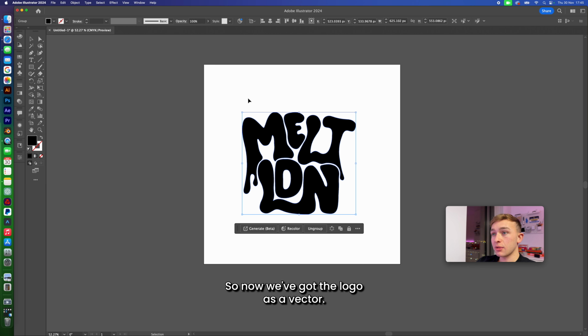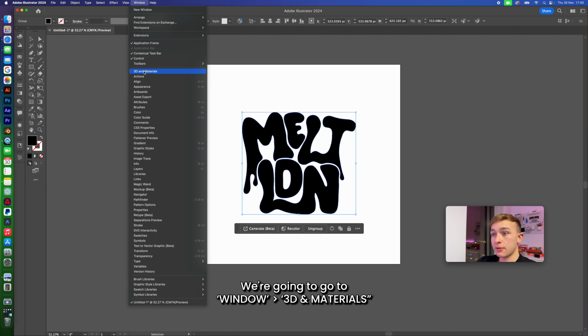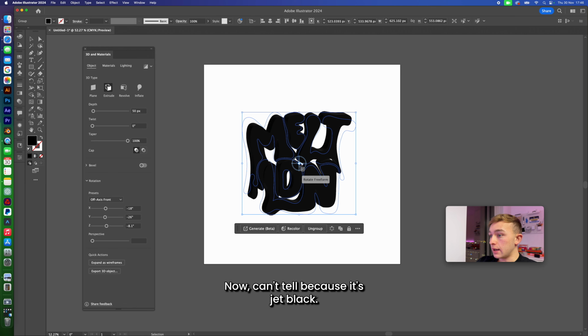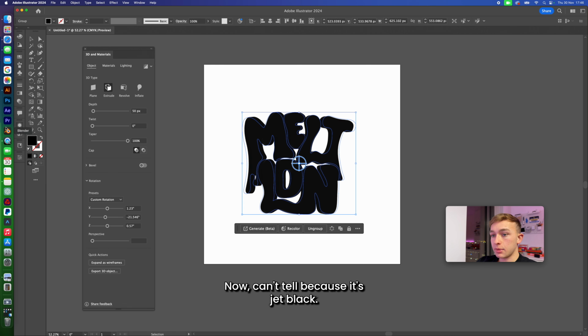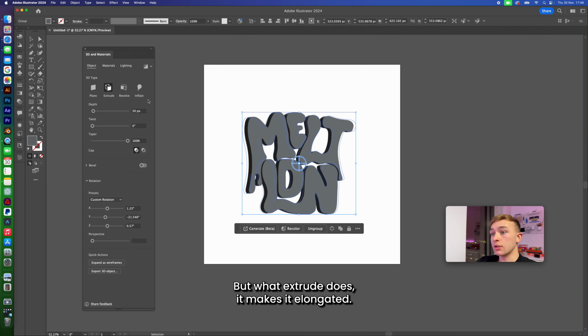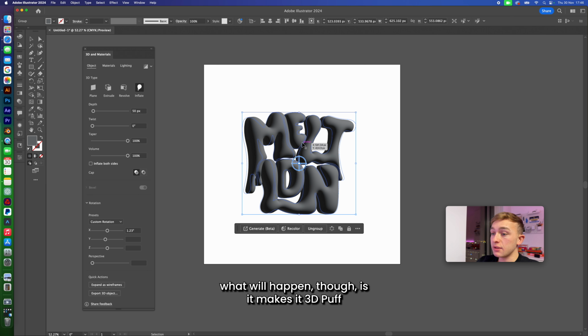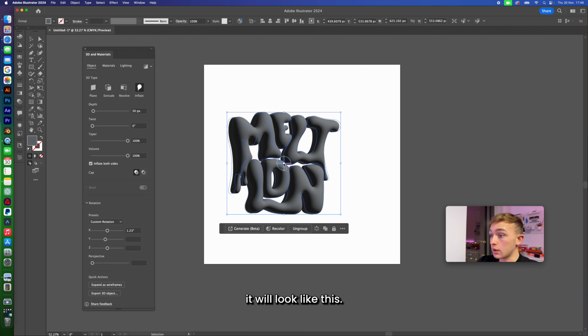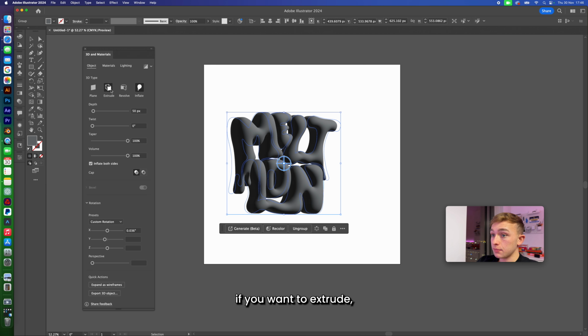So now that we've got the logo as a vector, we're going to go to Window, 3D, and we're going to click Extrude. Now, you can't tell because it's jet black, so let me just quickly change the color to gray. But what Extrude does, it makes it elongated, whereas if you click Inflate, it makes it 3D puff. So if you want to do it as an inflate, you can click Inflate as both sides. It will look like this. If you want to do Extrude, you just click Extrude.